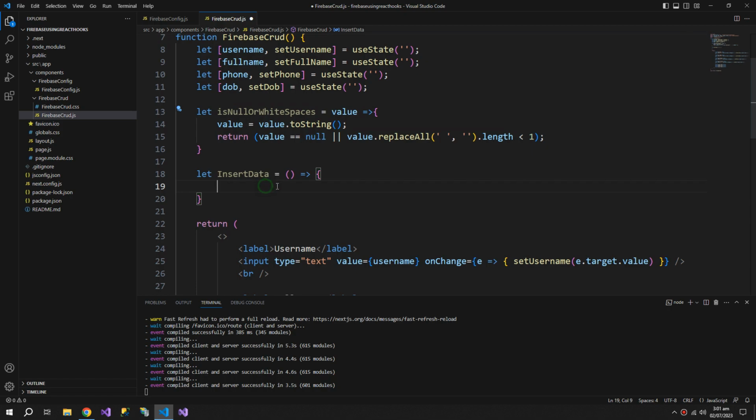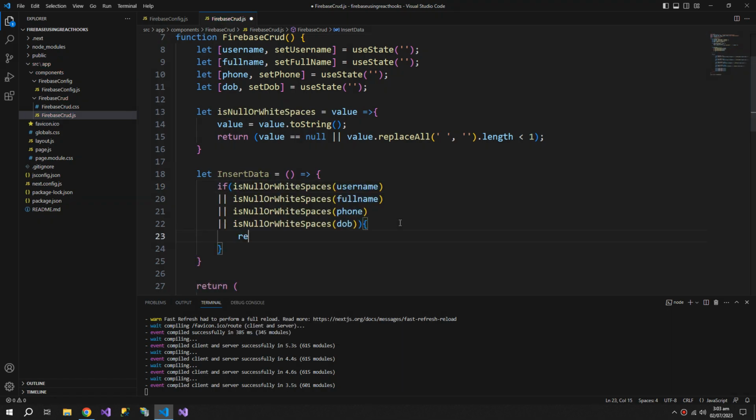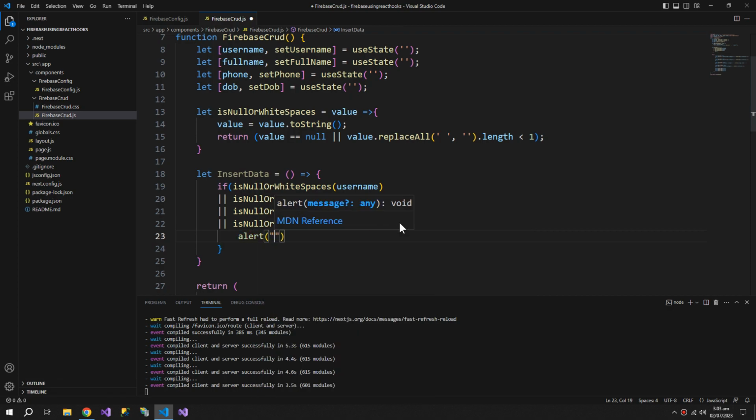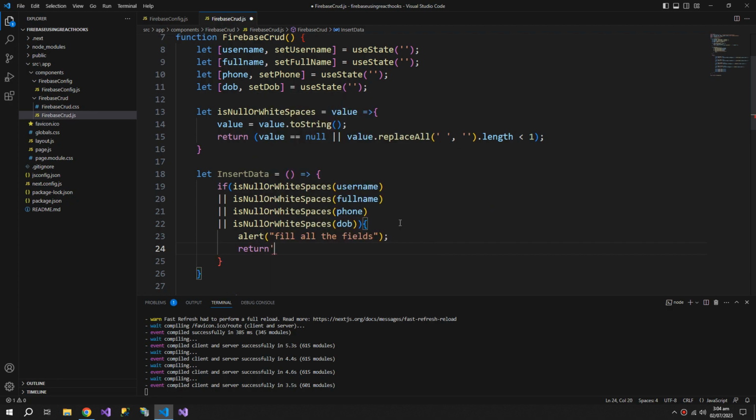Now I will use this in the insertData. If it is true, alert "fill all the fields" and return. So it will not insert the data.